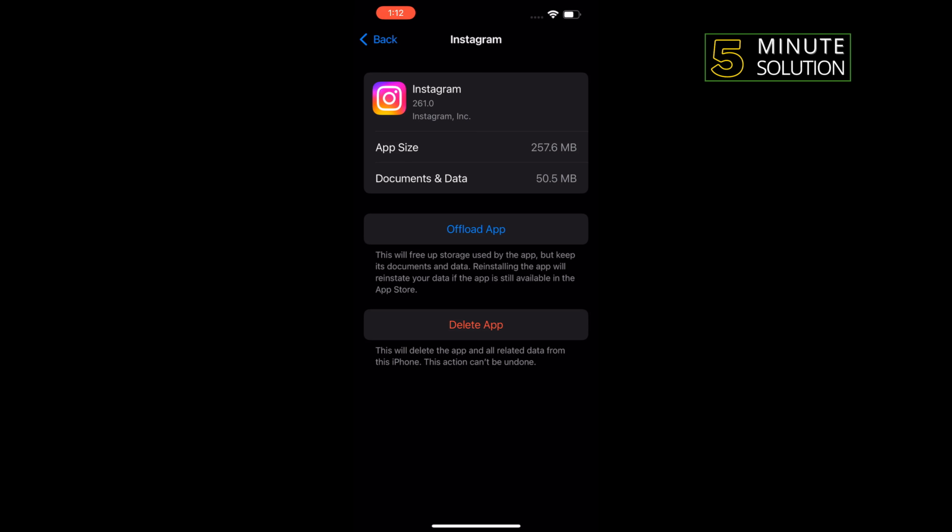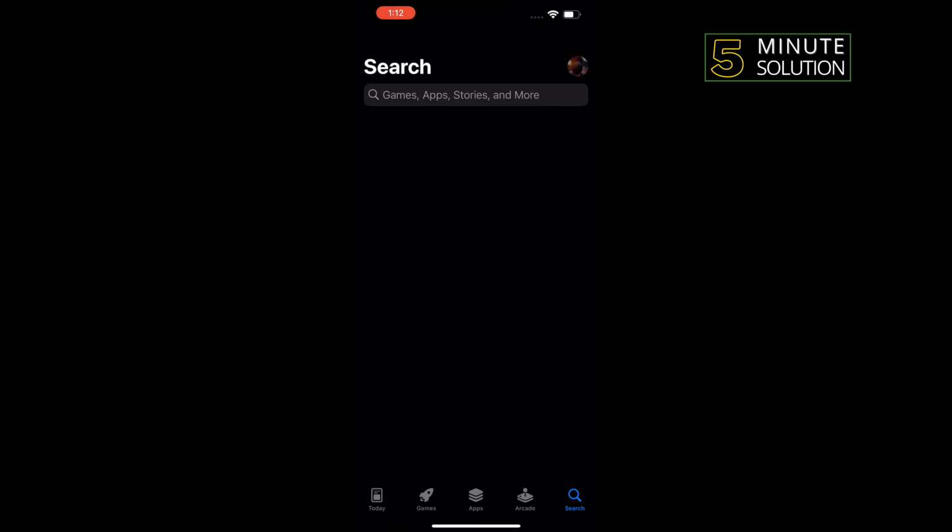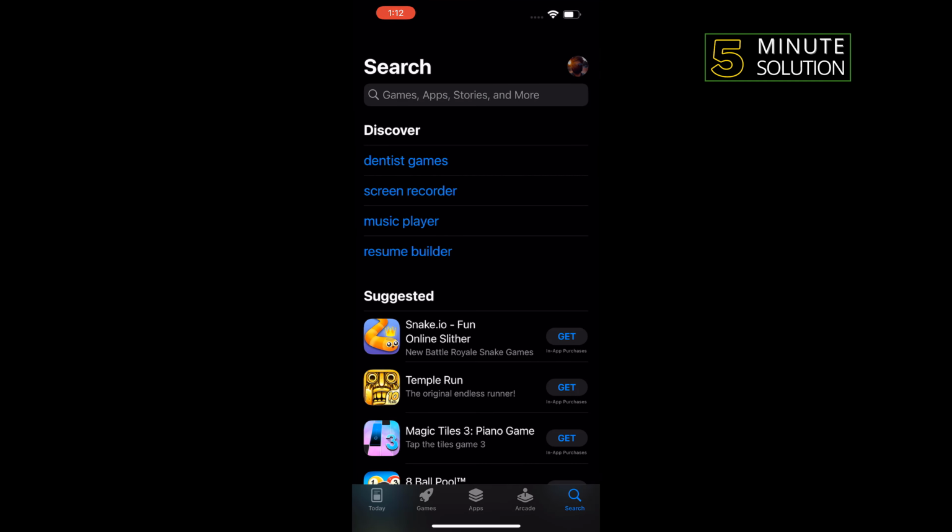To clear app cache, we need to delete the app. So tap on delete and delete app. Once it's deleted, go to App Store and search for the app here, and you need to reinstall the app from App Store. So that's how you can do it.